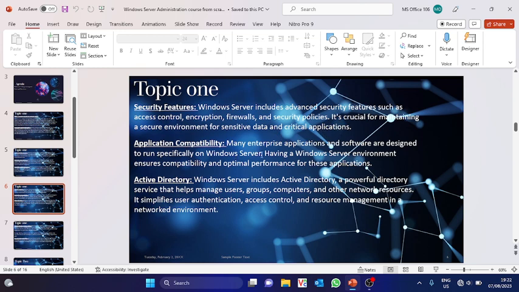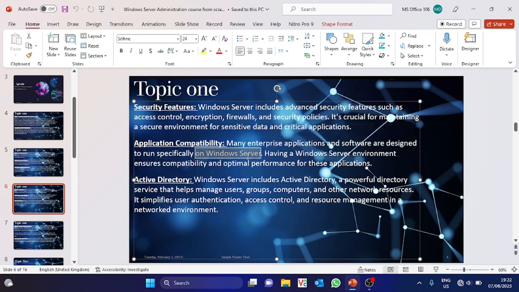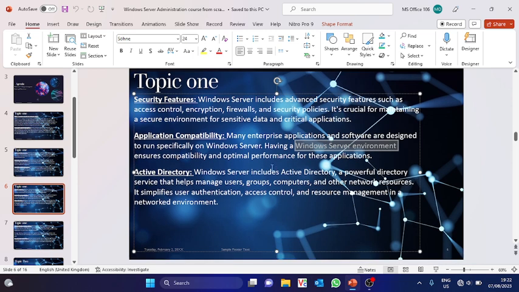Application compatibility. Many enterprise applications and software are designed to run especially on Windows Server. So that kind of software you cannot run on any other platform. You have to use Windows Server. Having a Windows Server environment ensures compatibility and optimal performance for these applications. So if you have Windows Server, you will get compatibility and you will get optimal performance.